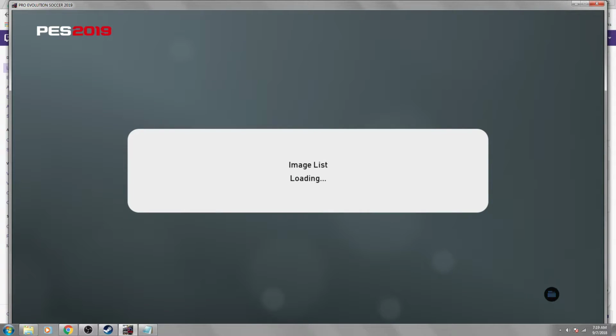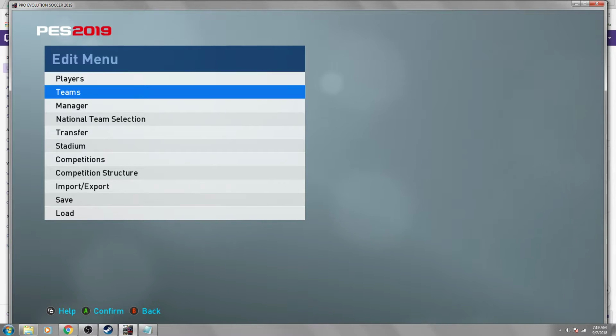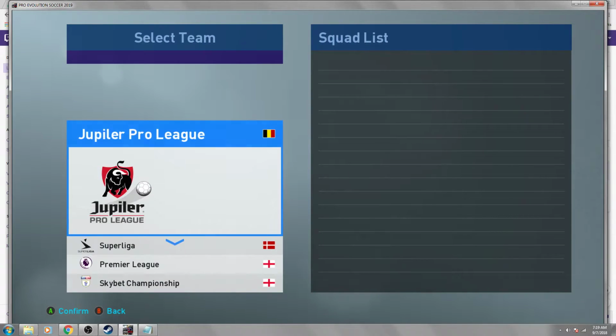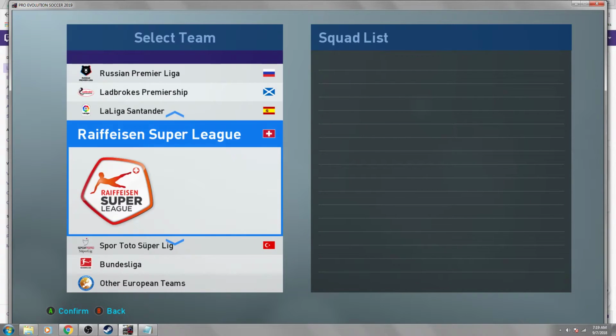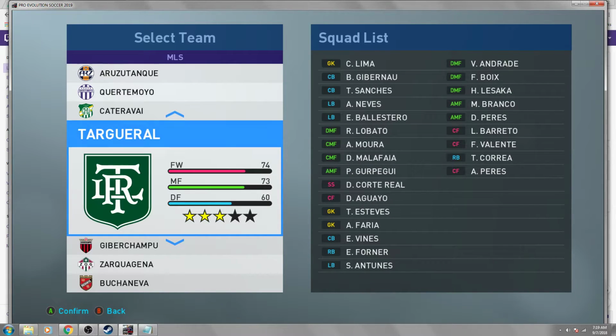Make sure that if there are any live updates that you haven't applied yet, you do that first, just so that you're working with the latest rosters, the latest teams, all of that. You're going to go to edit teams, and find the team that you want to edit. In this case, I go down here, and I will find this team, whoever this is.